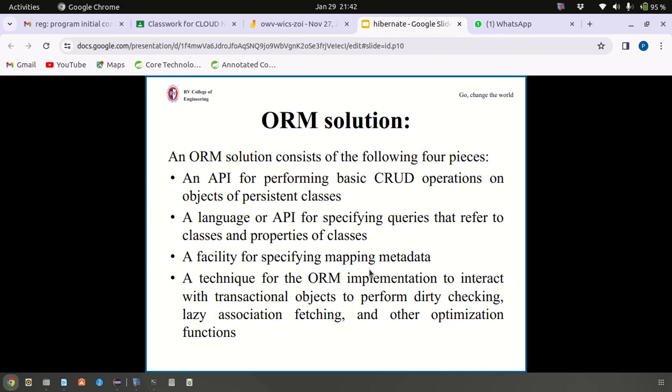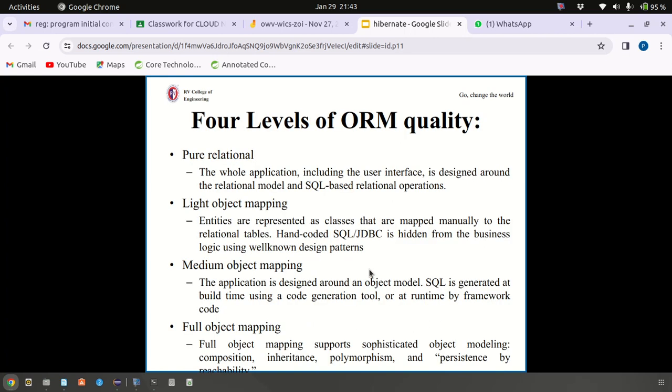A language or an API for specifying queries that refers to classes and properties of the class. Facility for specifying mapping metadata. So that is how ORM will give most of the solution. A technique for ORM implementation to interact with the transactional object to perform dirty checking, lazy association fetching, and other optimization techniques. So these are all the things where ORM gives a solution for the particular operations to be done, and it gives the independence to communicate to the database.